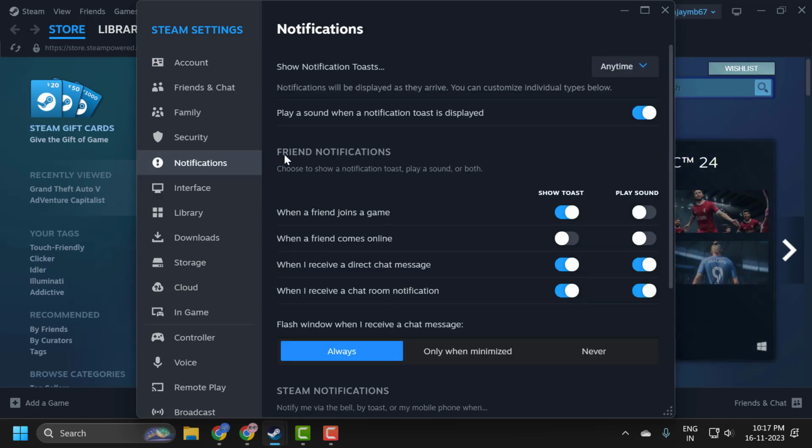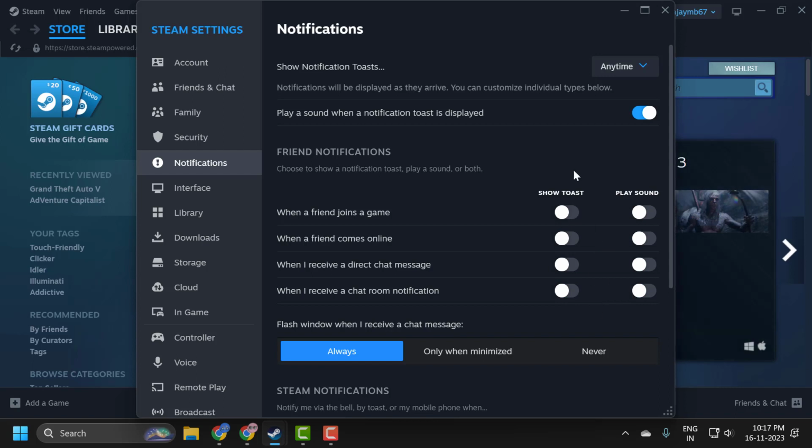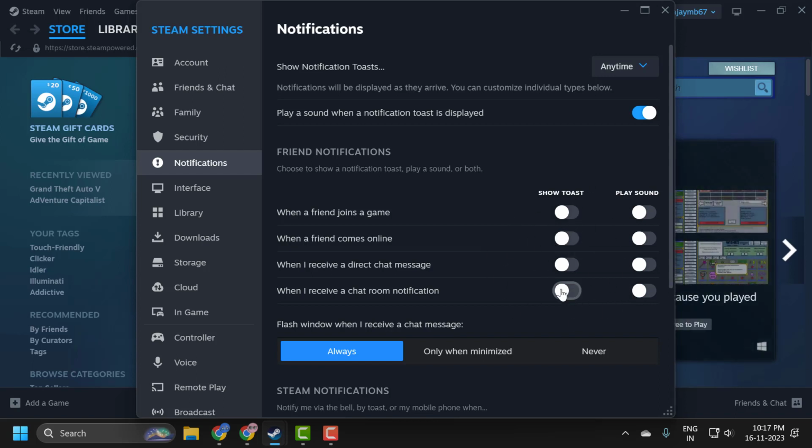On the right side, under the friend notifications, choose to show a notification toast, play a sound, or both. You just need to toggle all of these to the off position. After turning off all of these, that's all you have to do, guys. Now we have disabled Steam friend notifications.